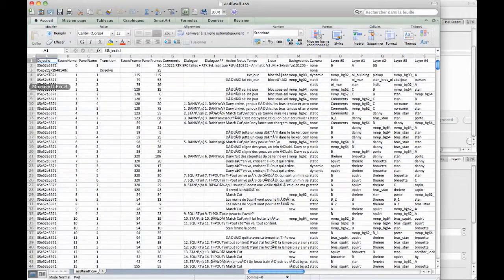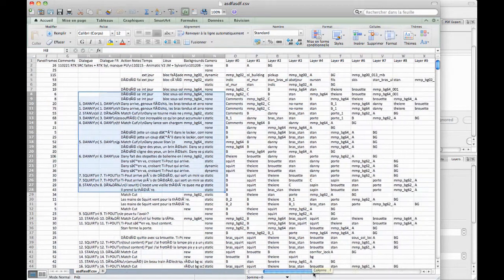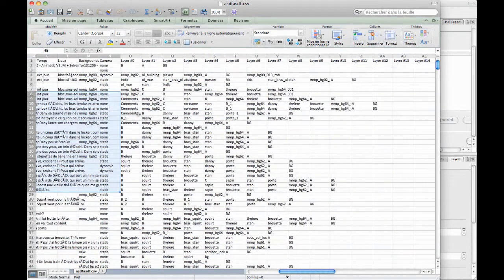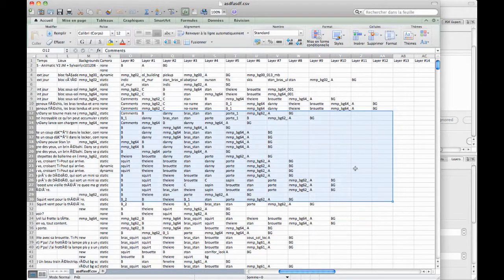So in your exported CSV here, you've got the name of the scene, the name of the panel, how many frames are in the scene, how many frames are in the panel, all of the captions with the content of the captions, and here's the really exciting one, all of the layers with all of the content of the layers.